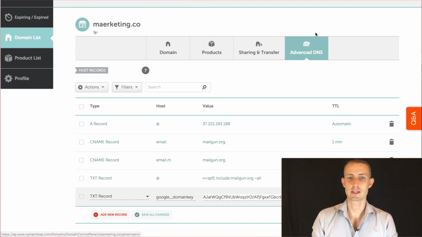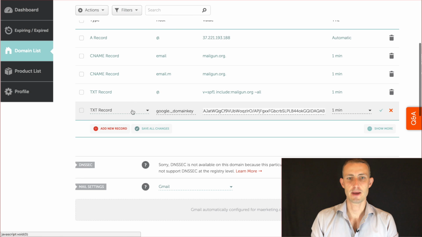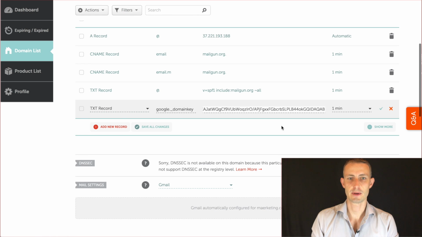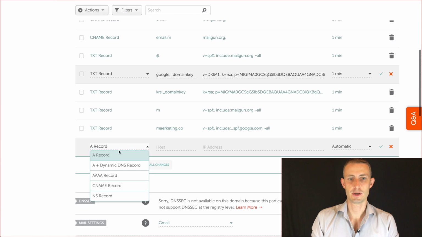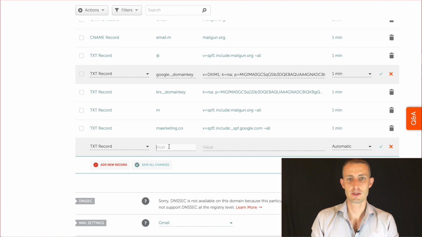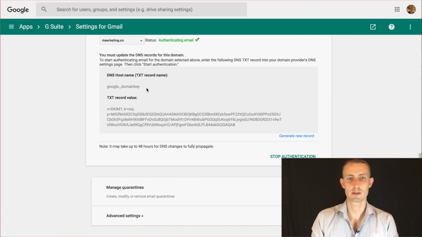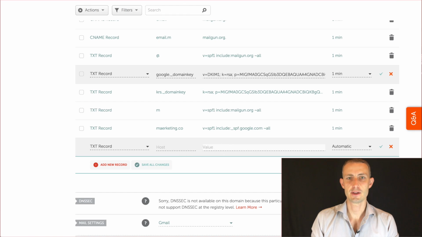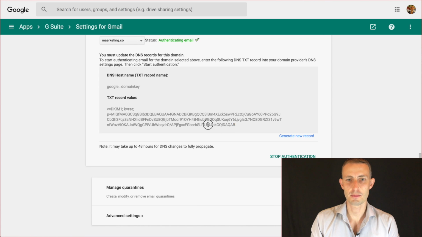I go to advanced DNS, and then I show you how to make a new one. What you want to do is create a TXT record. The host should be what you copy out from Google, so in this case google.domainkey. You copy this over, and the value is the whole thing here. You have to copy the whole thing and make sure you don't miss anything.